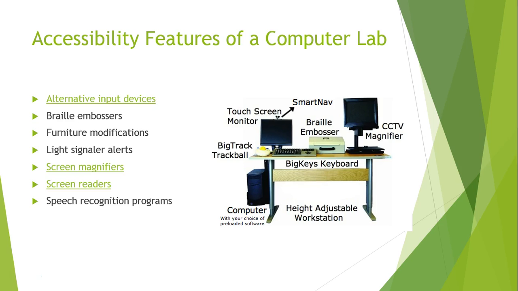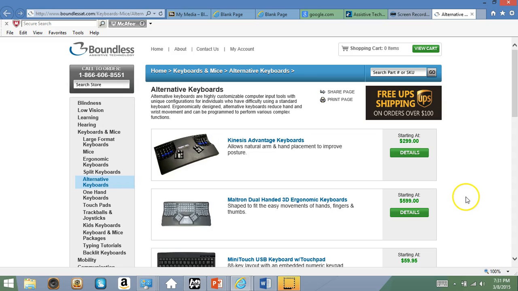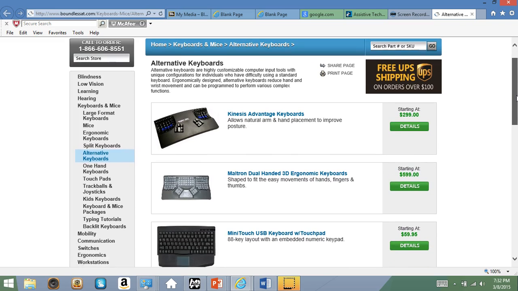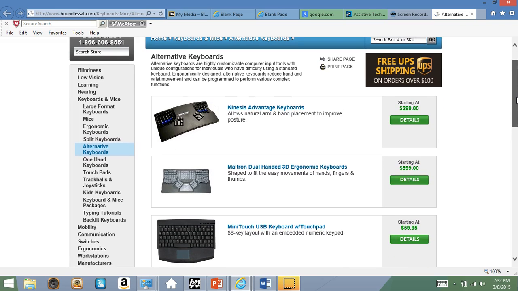Consider braille embossers, furniture modifications, light signal alerts, screen magnifiers, screen readers, and speech recognition programs. So we'll take a look here at the alternative input devices. Some alternative input devices include some keyboards. So you can take a look at some of the various keyboards that they have here that might fit the needs of the students there.